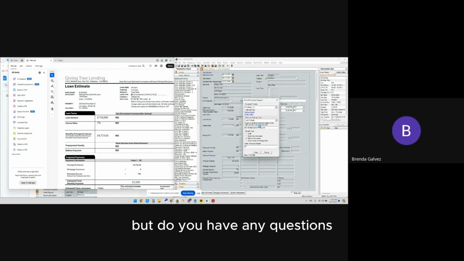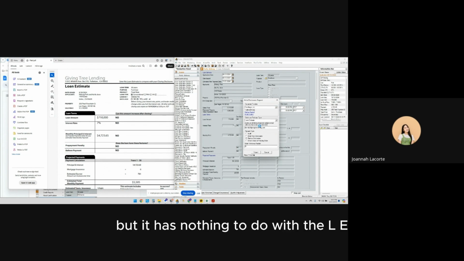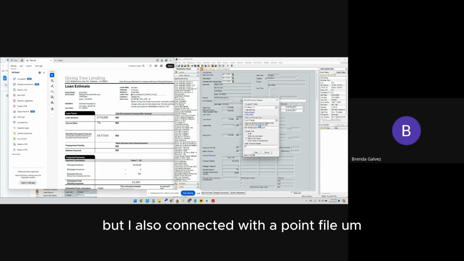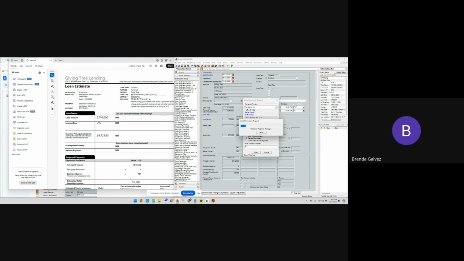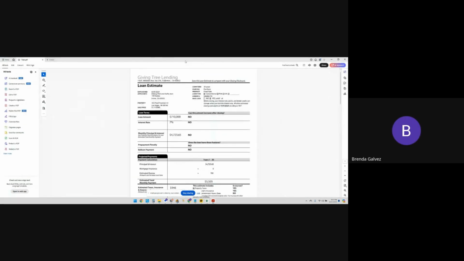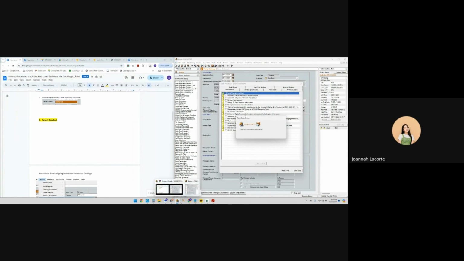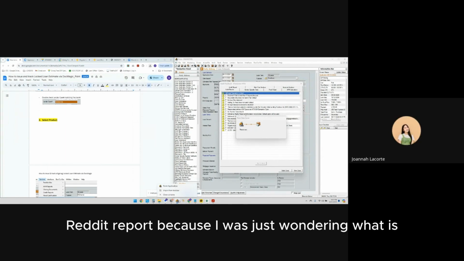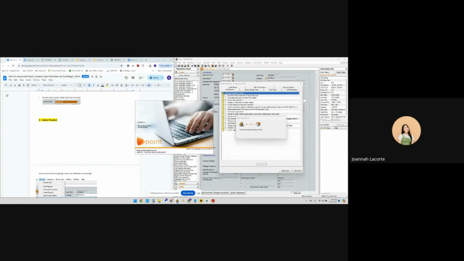Do you have any questions apart from what I just showed you? Yeah, I have another question, but it has nothing to do with the LE, though it's also connected with a Point file. Can you differentiate the soft and the hard credit report? I was just wondering what a soft credit report is.